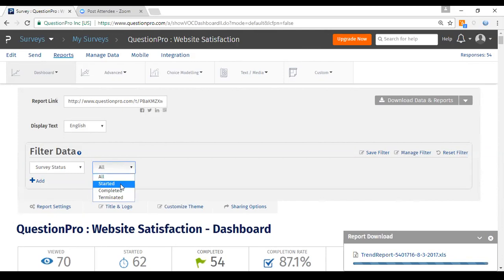So started is the number of people who started responding to your survey but dropped out in the middle. Completed, of course, is the number of people who completed the entire survey, and terminated is the number of people who deliberately dropped out in the middle of the survey, who terminated the survey.